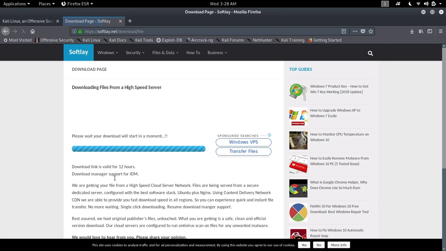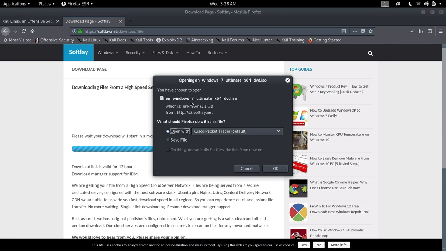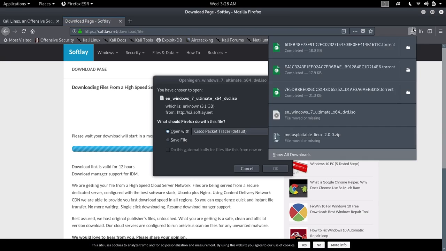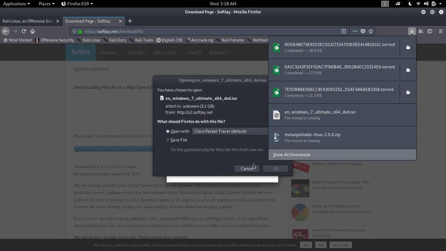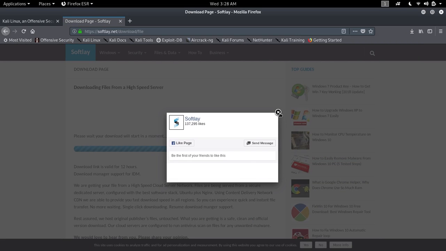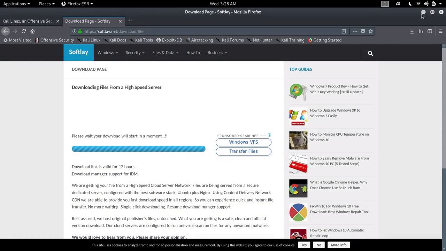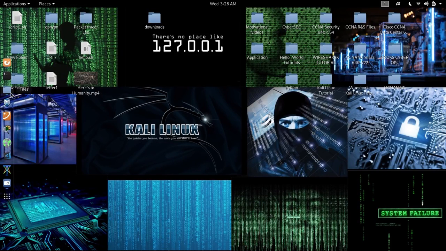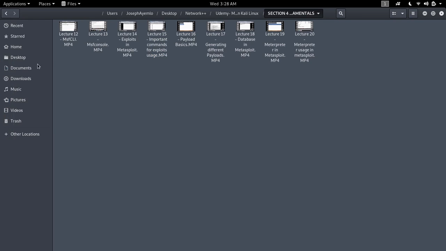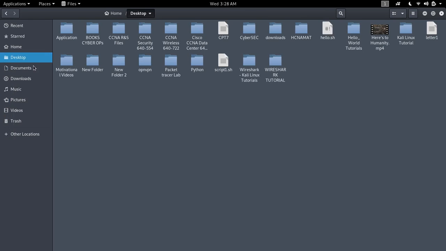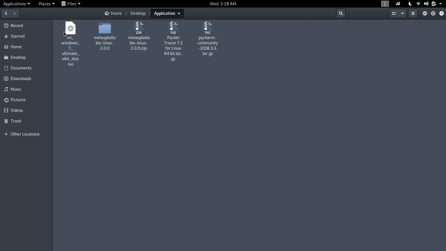Just wait for it to load, and it will pop up in the download. As you can see, just save it. But I've already downloaded mine, so I'm not going to do that again. As you can see, for Windows 7 I've moved the file. That's why I see file moved. So I'll show you the folder where I moved mine to. I'm going to click that and navigate to my application folder where I saved mine. Just double click that, and you can see the Windows 7 Ultimate 64-bit architecture ISO file.